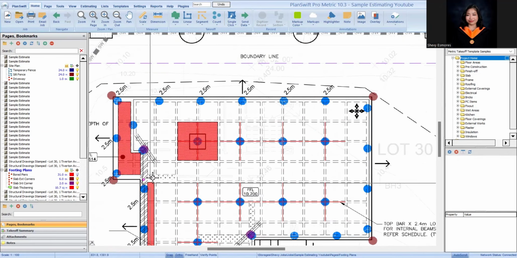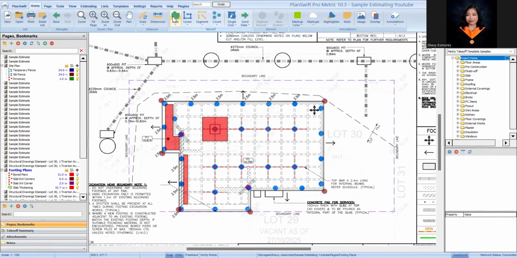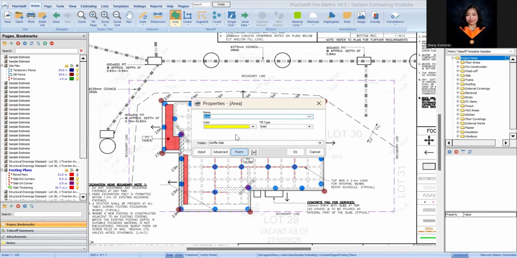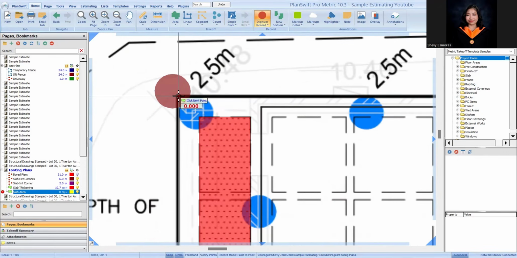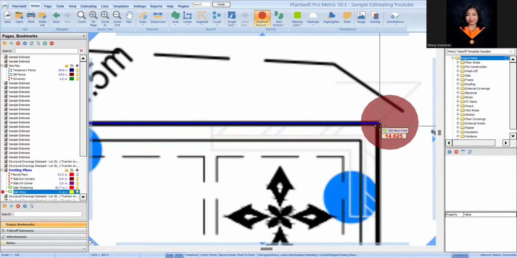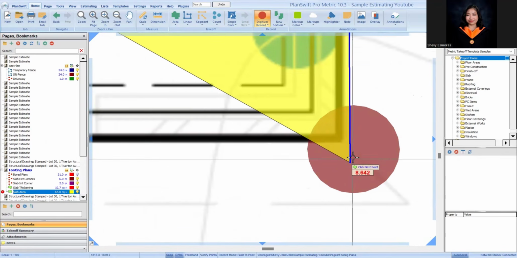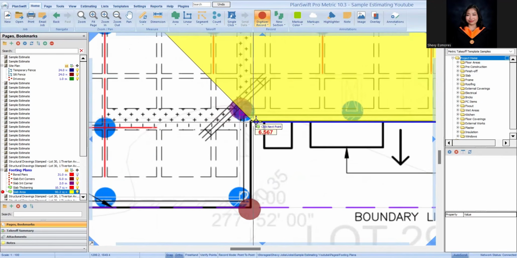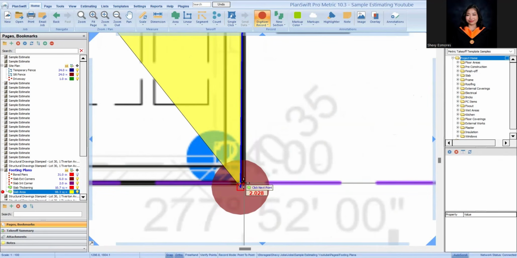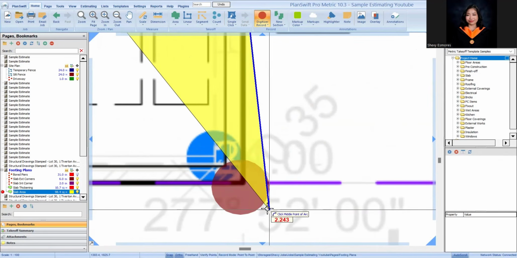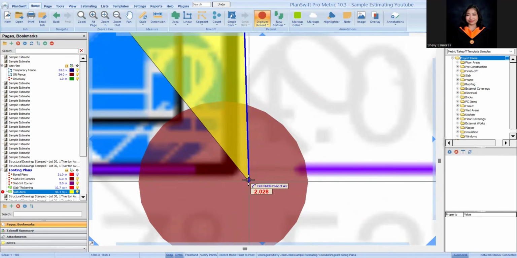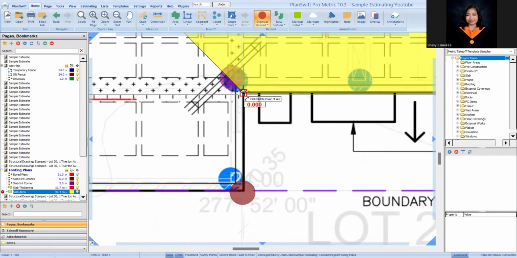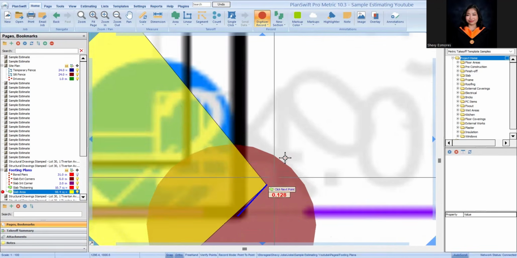Okay. Next, we need to know the slab area, obviously. Slab area. And guys, one of the common mistakes I see among those starting out in estimating is that they measure their slab area on the architectural drawings, on the floor plan. That's so wrong, guys. The slab area should really be measured on the structural drawings.